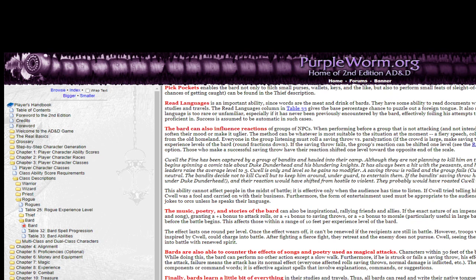Furthermore, if he is struck or fails a saving throw, his effort is ruined. Success is checked by having the bard make a saving throw versus spell. Success blocks the attack. Failure means the attack has its normal effect. Everyone affected rolls saving throws. Normal damage is inflicted, etc. So it gives the bard's saving throw to everybody, and if it fails, then they still get their saving throw. So it essentially causes 2 saving throws.